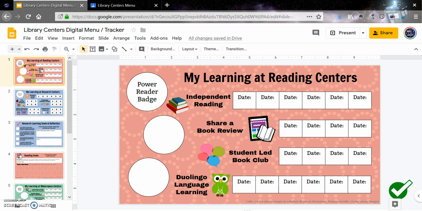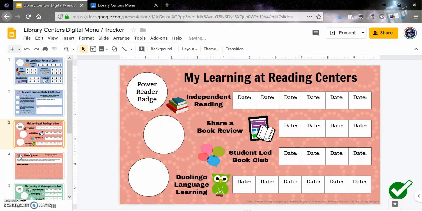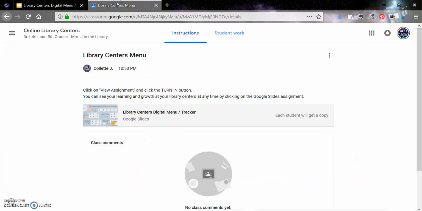This can be an easy way to have students check in as well if you don't want to use the QR code check-in that I included with the printable centers management system I have. And so if you want more information about QR code check-in, check out my blog at mrsjandthelibrary.com. So that is basically how it all works.